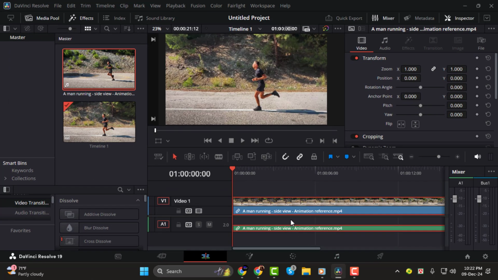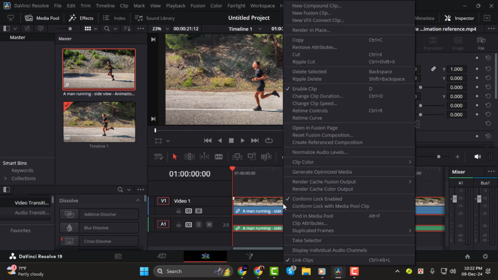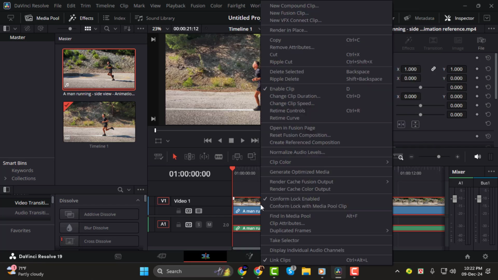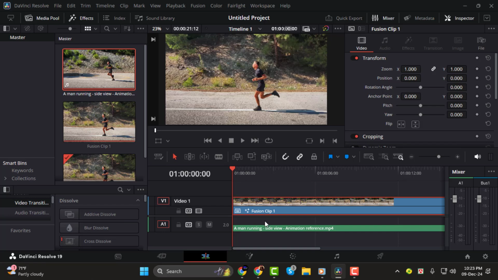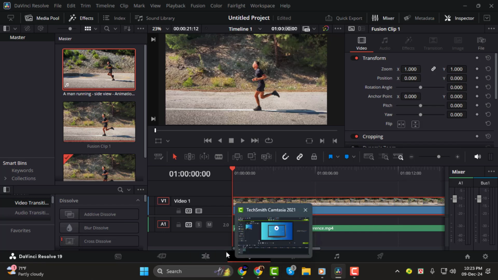Step 1. To work with your media properly in Fusion, right-click on the clip in the timeline and select New Fusion Clip. Doing this will consolidate your media into a single Fusion-ready clip, even if it's been cut in the timeline.